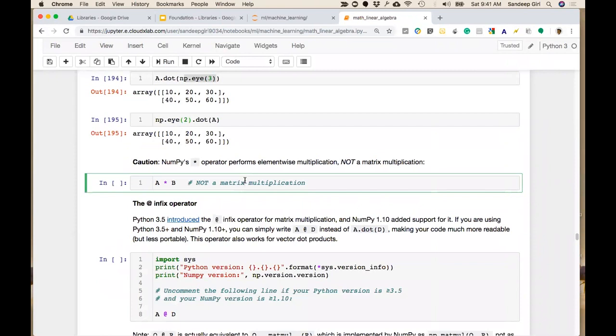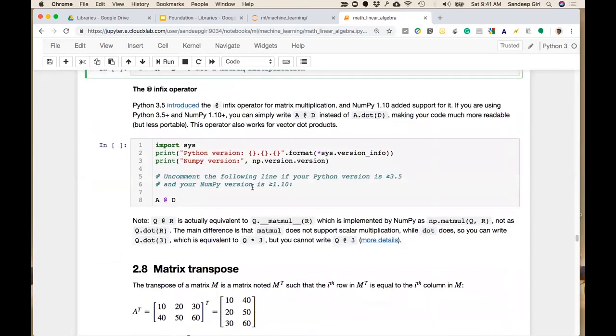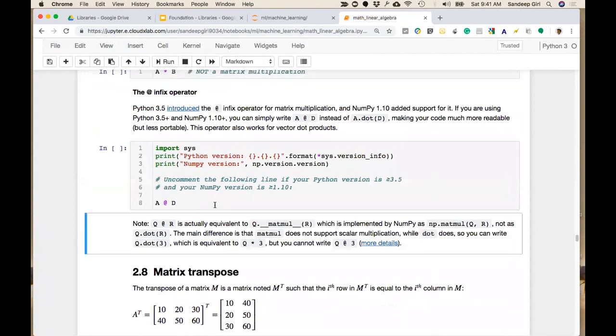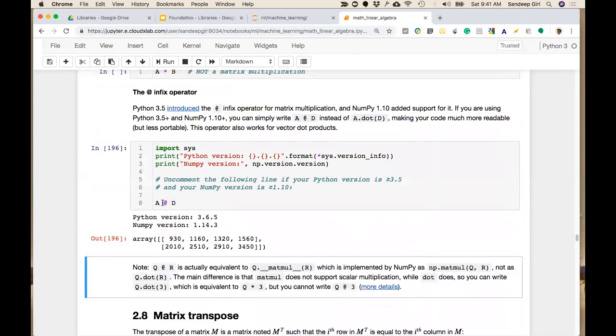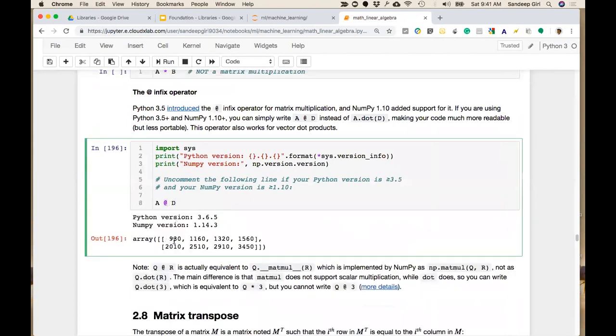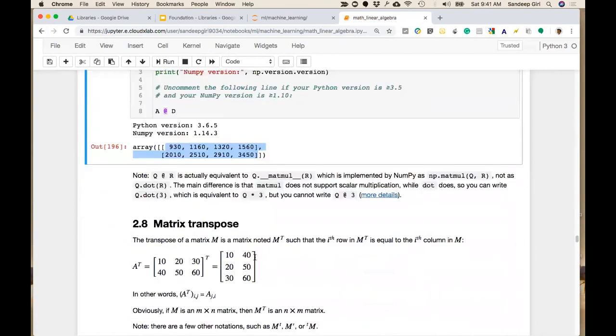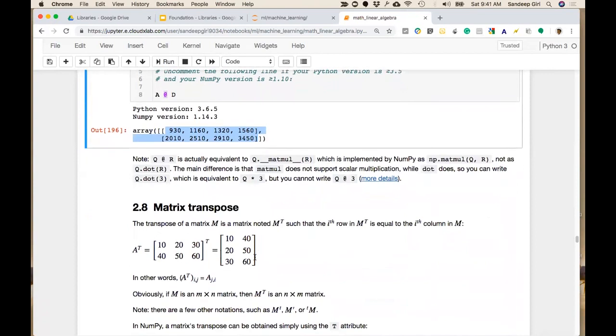Now, please note that in NumPy, if we use an asterisk instead of dot product, it's basically element-wise multiplication. It's not the kind of matrix multiplication that we just did. NumPy provides the operator @, which multiplies the matrices. That's the dot product.